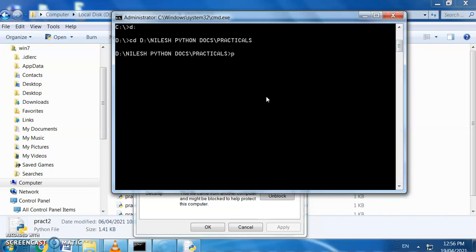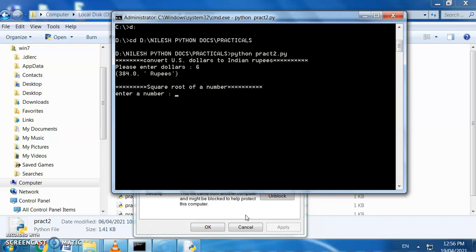Now we have to execute that file. Type python, then our file name, prac2.py. See, it says please enter the value of dollars. I have entered the value 6. It shows the value in rupees, that is 384.